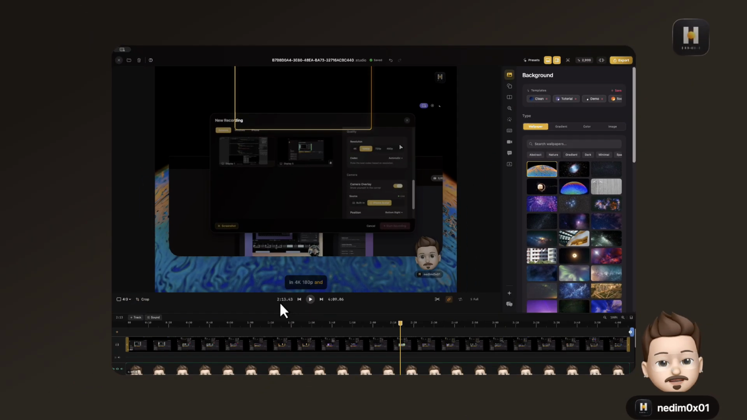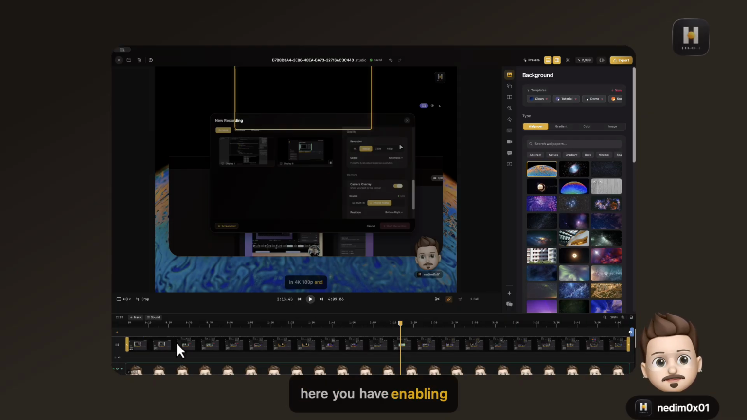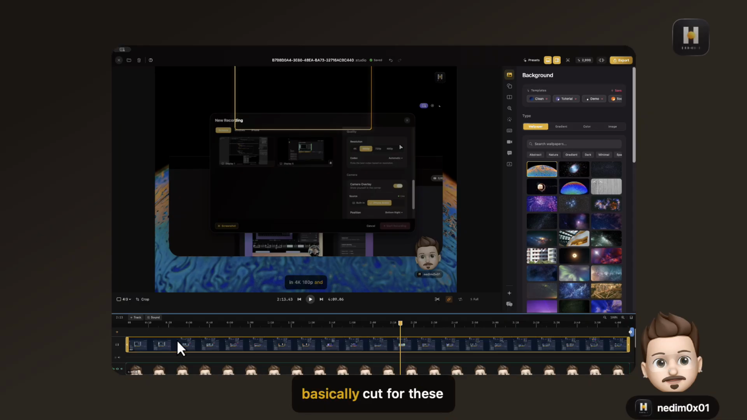Then here you have a custom normal play forward and jump to start, jump to end actions. Then here you have enabling cut mode, which will basically cut for these things here to have a better option of cutting. Then enabling loop playback is when the video finishes, it starts again from the start.